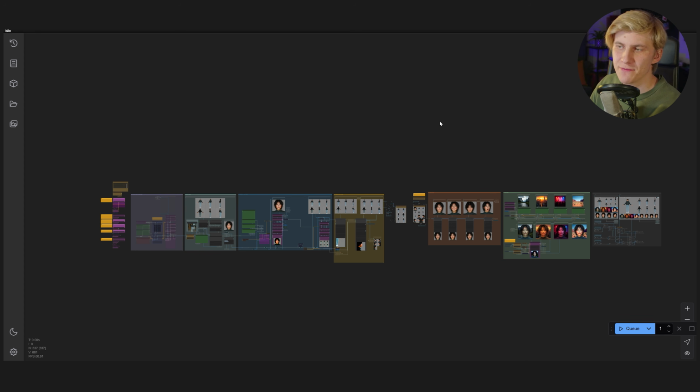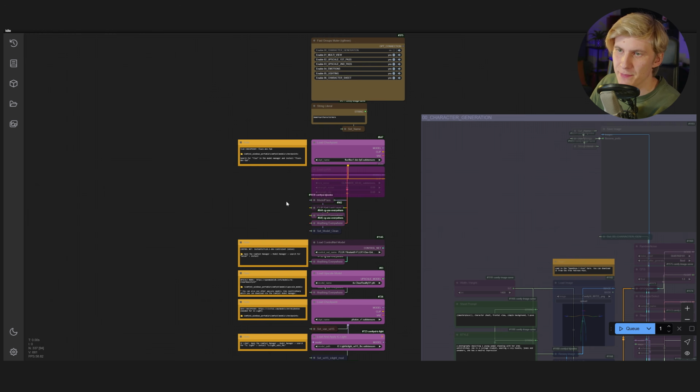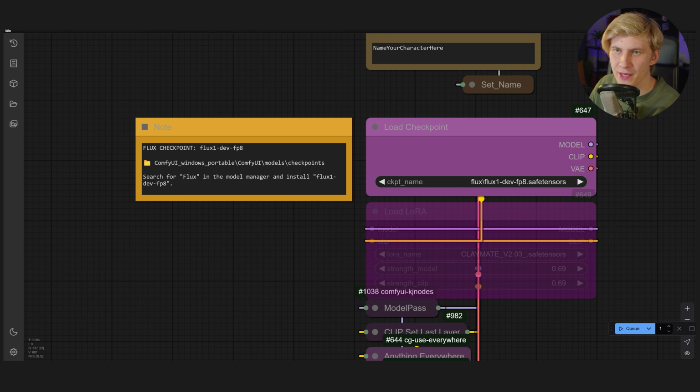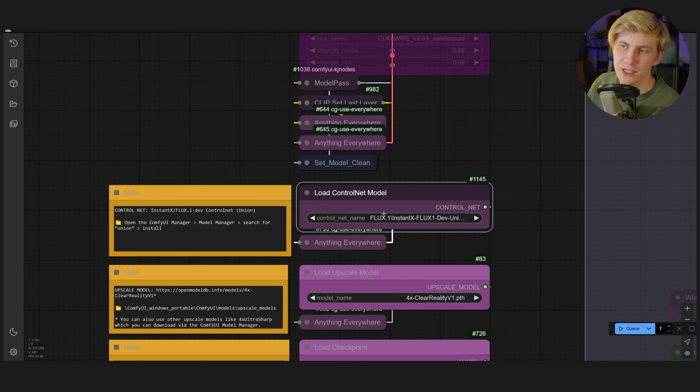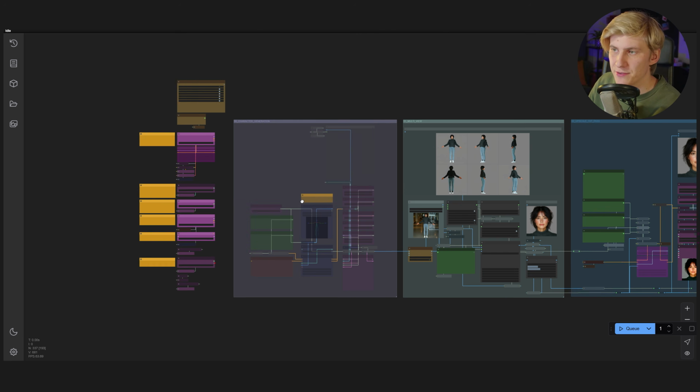You can see the Flux version pretty much looks exactly the same because it's structured in the exact same way. But in the beginning here, you need to make sure that you have a Flux checkpoint loaded, and you can download that via the ComfyUI model manager if you want. And the second thing you need to change is you need the InstantX control net for Flux. And you can also install that via the ComfyUI manager. That's pretty much all the things you need to change.